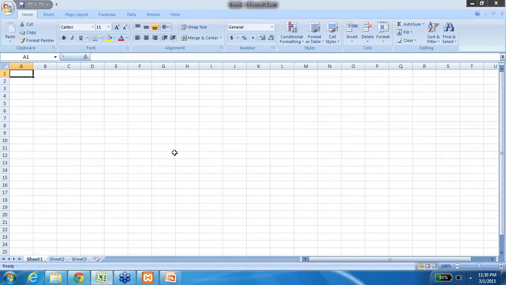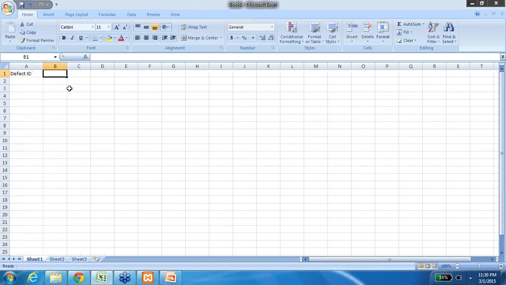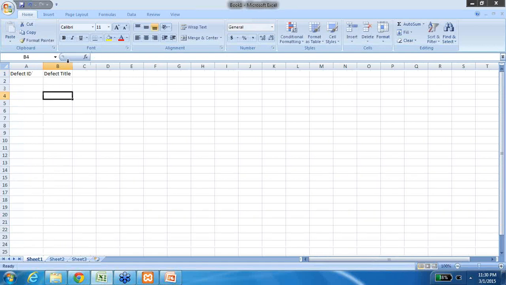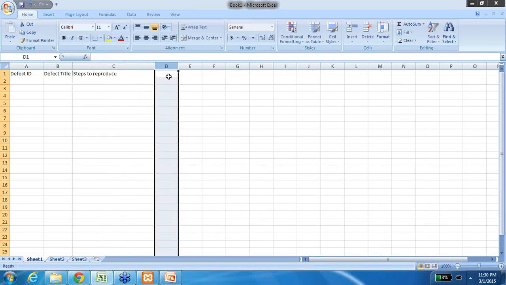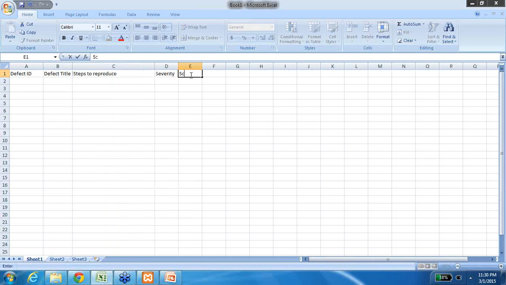Now, bug reports typically should have a template, like all QA artifacts do. So the bug report template starts with the defect ID. Then we go on to the defect title, steps to reproduce, severity, and then a screenshot. Now, defect ID is usually a serial number. Most often in most projects, we recommend it to be a serial number.